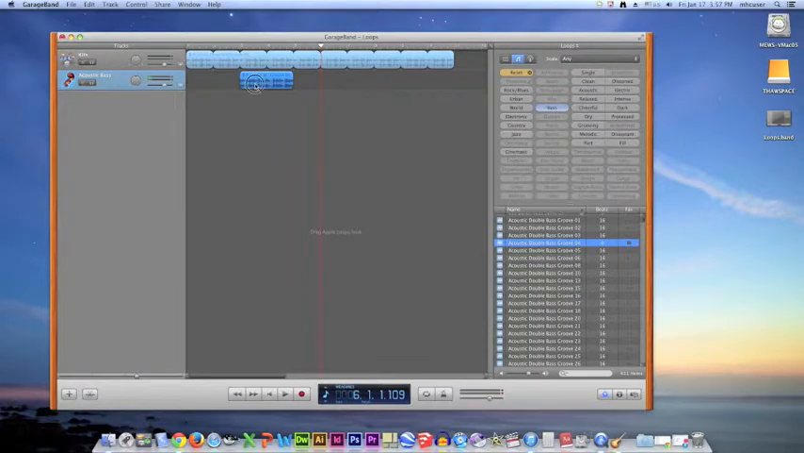Let's say I want it to start one measure earlier. I can just click and drag it again and it'll move. Let's see what that sounds like. So it sounds pretty good.